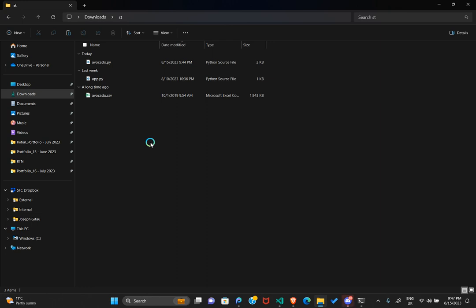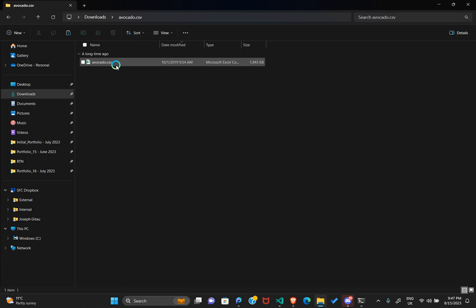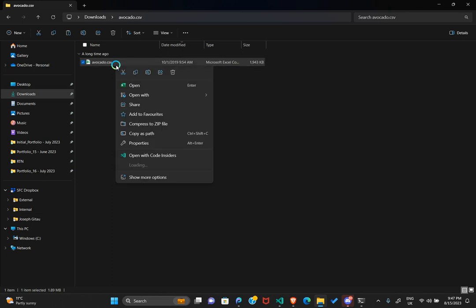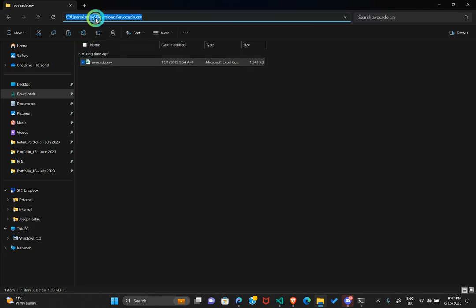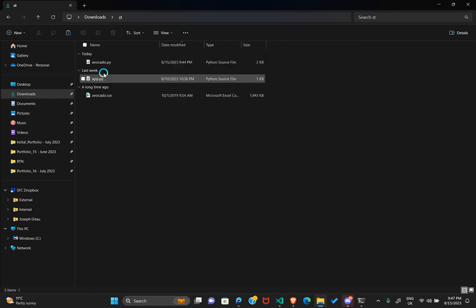Okay. Just go back again. So here we have the avocado.csv folder, right? Inside it we have the avocado.csv file, right? Yes. So right click your mouse, then click on copy. Go back to your folder. Which folder are you working with? For me, I'm working with the ST folder. So go back to your ST folder where you have the avocado.py file, then paste the file in there.